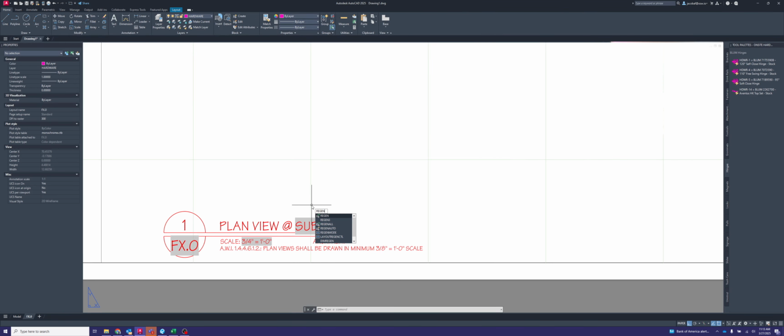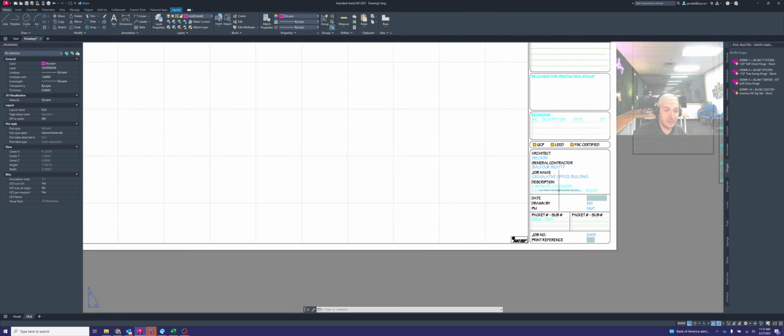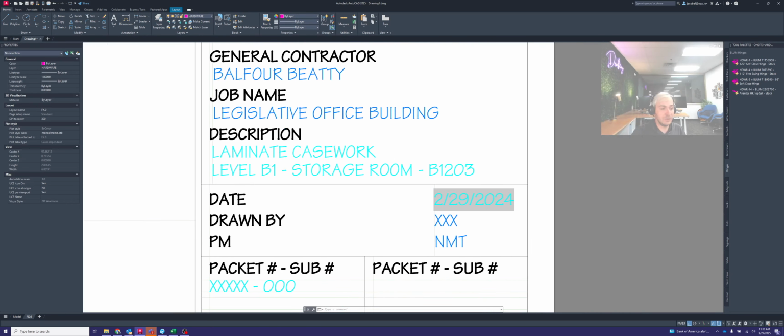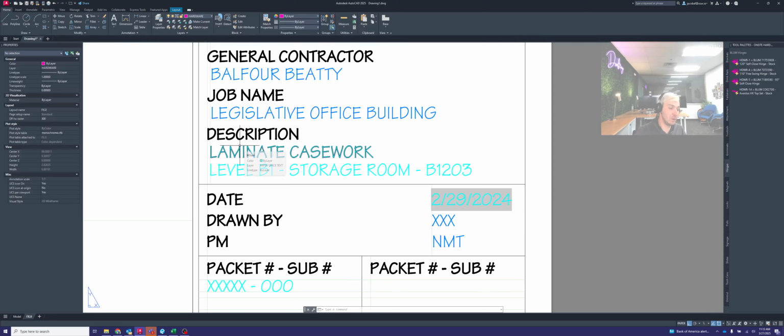I'll do that real quick for you. If I hit regen or refresh, this will automatically update to show laminate casework because it's referring to what is in this text box here. So that's the reason why there are two text boxes for the description. One is always going to be the subject, and the second one is always going to be the location of where that item lives in the building.